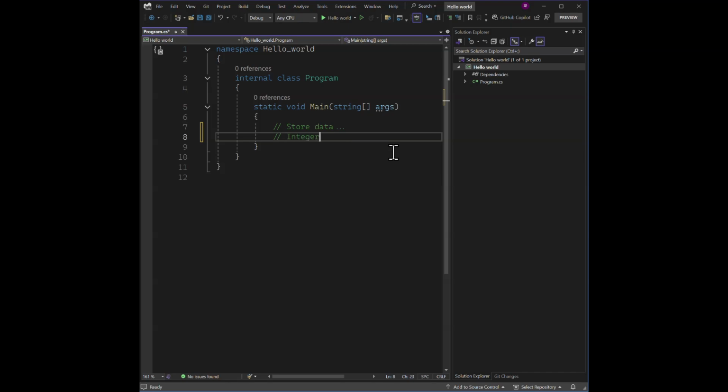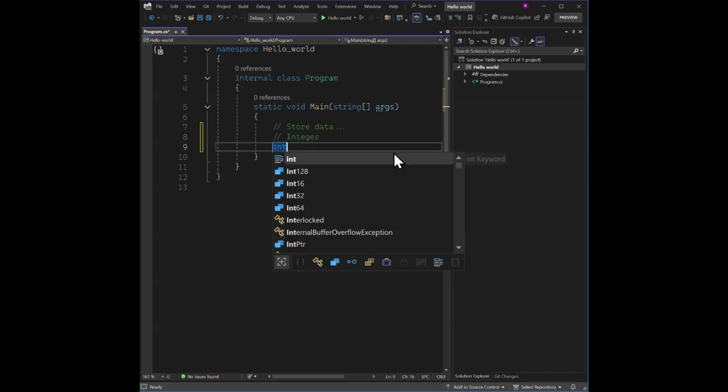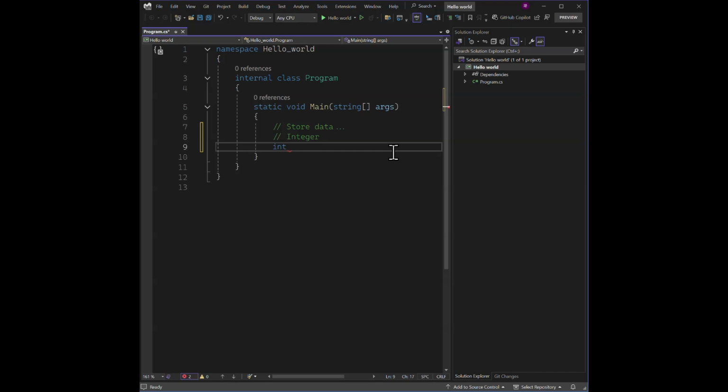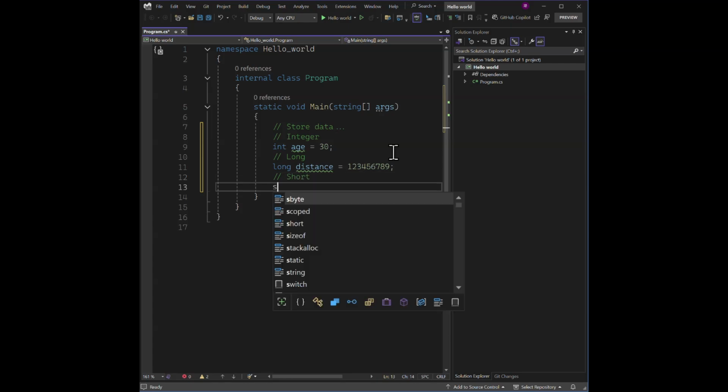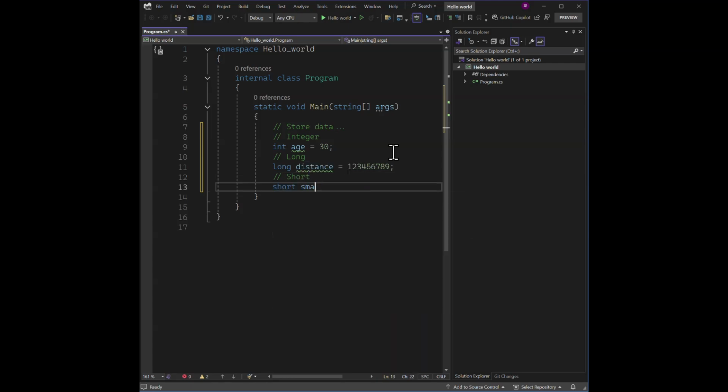Integer type, used to store whole numbers. Int, a 32-bit integer. For example, int age equals 30. Long, a 64-bit integer which is a little bit longer. For example, long distance equals 123456789L. Short, a 16-bit integer. For example, short smallNumber equals 100.